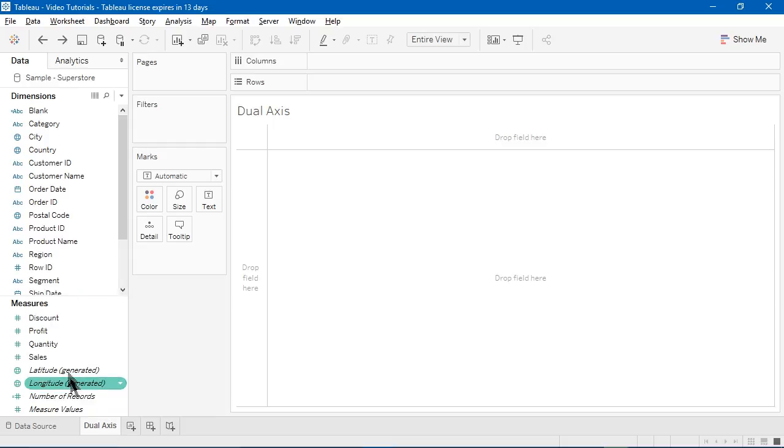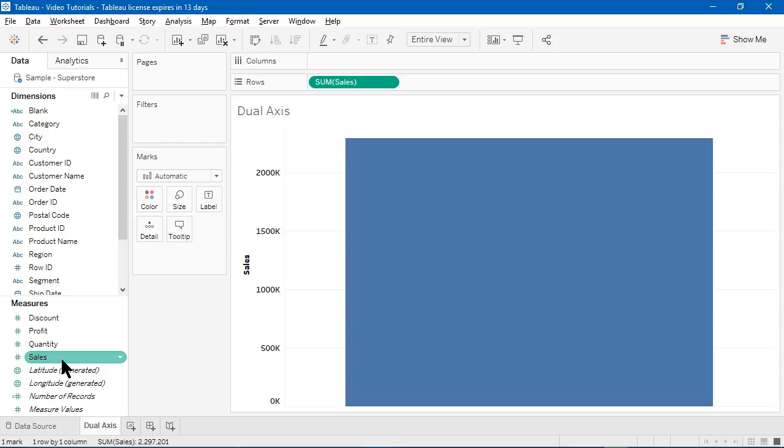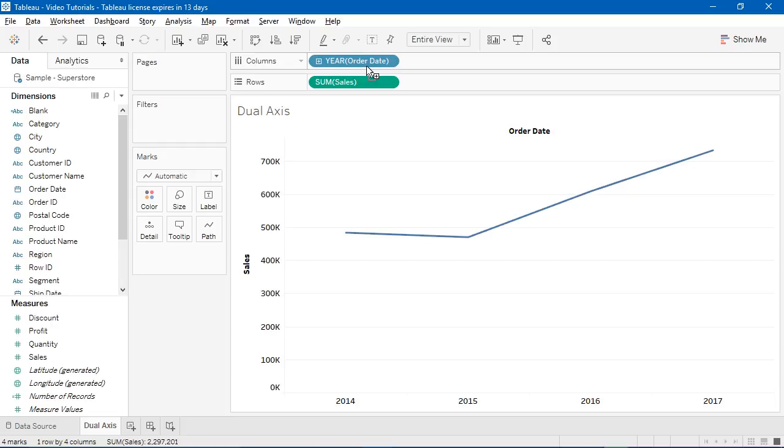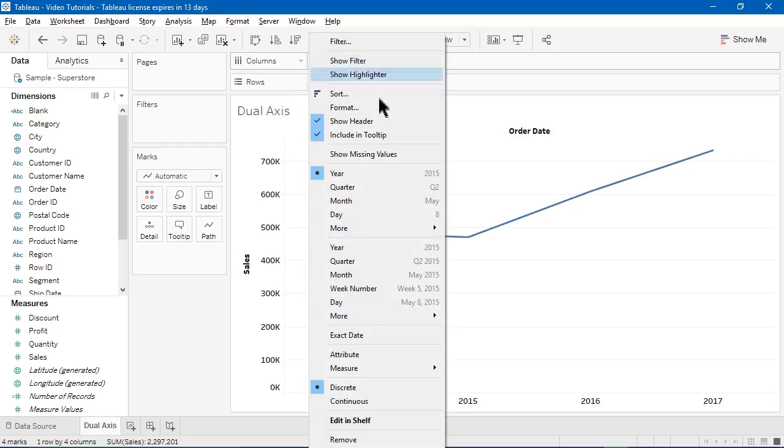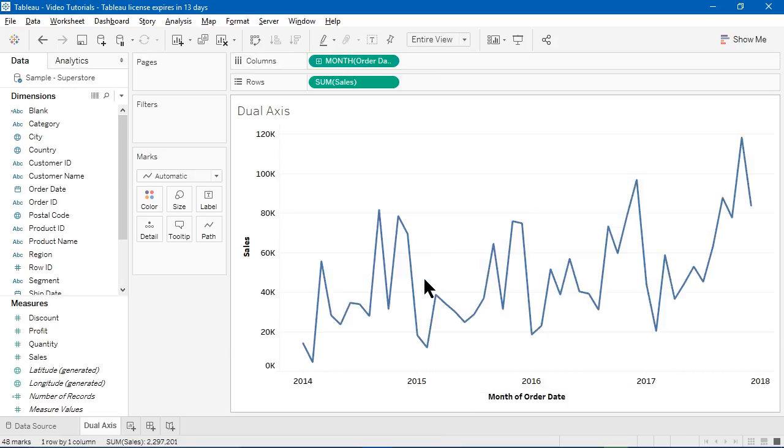I'll begin by double-clicking on sales to place sum of sales on the row shelf. Next, I'll place order date on the column shelf. In this case, I don't want to see year. Instead, I'd like to see every month-year combination. So I'll click on the order date drop-down and select the second instance of month, the one with the gray text to the right which reads May 2015.